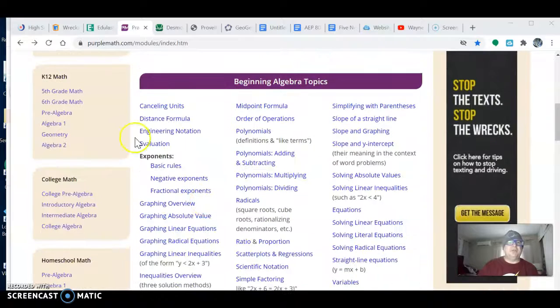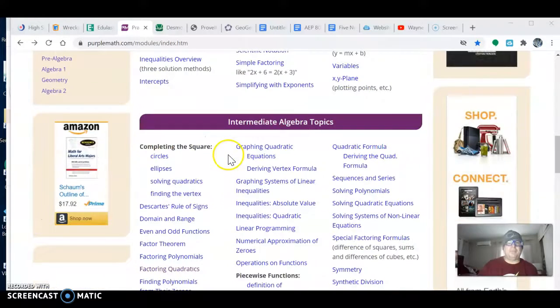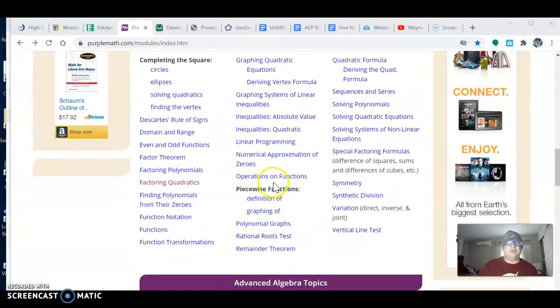Since I teach Algebra 2, you can see that the topics down here that have to do with Algebra 2 are here. For example, right now we're focusing on polynomials. So I'm just going to click on that. Factoring polynomials, factoring quadratics, we're actually doing that, and finding polynomials from their zeros. So I'll just click on one of these so you can see how it kind of works.